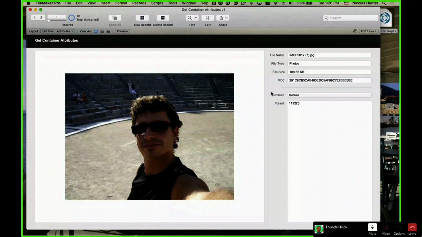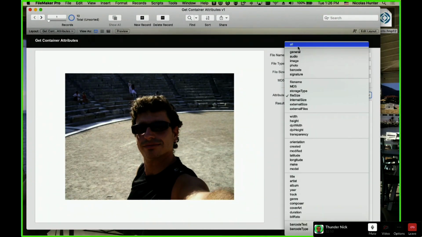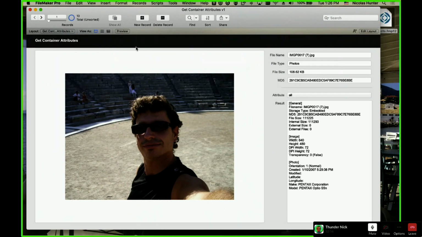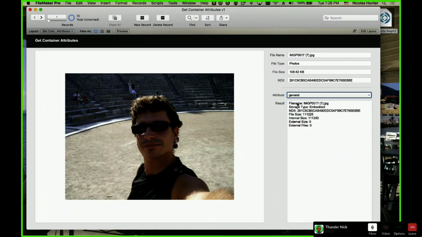So let's browse a little bit all the attributes you can get. Here is a photo. So general, everybody has general. Inside general, you have the file name and the storage type. This is interesting because it tells you whether it is open storage, secure storage, or embedded. Embedded means it's inside the file, and then it tells you if you have external storage or internal storage.